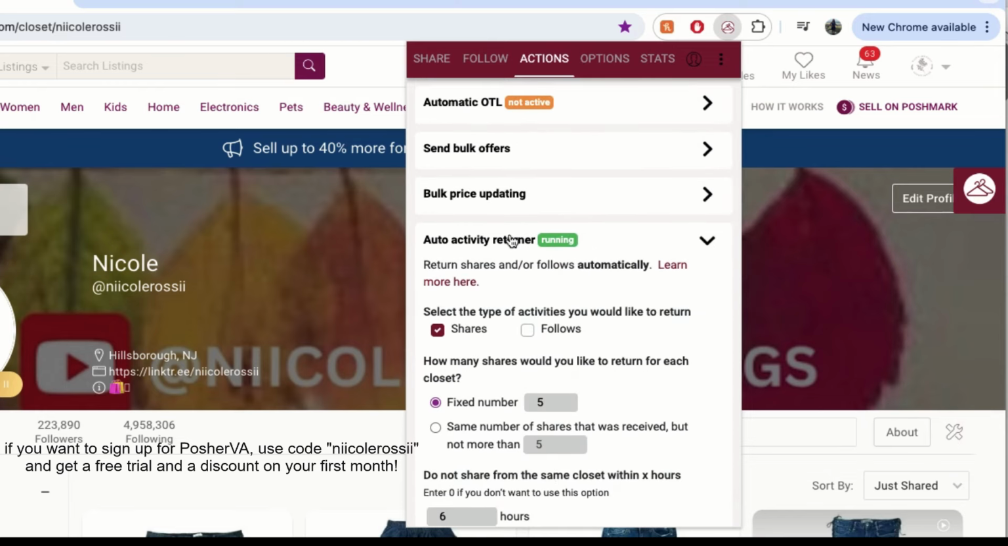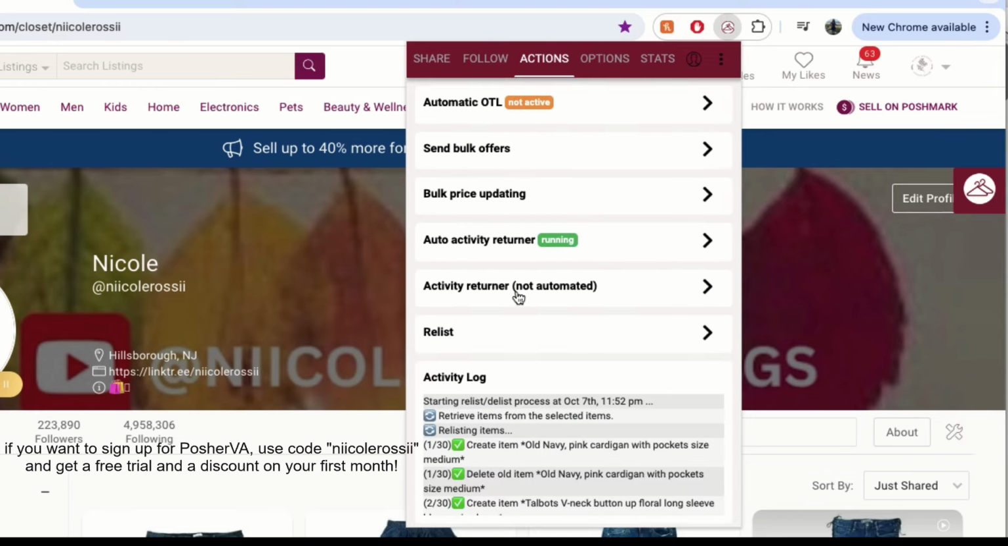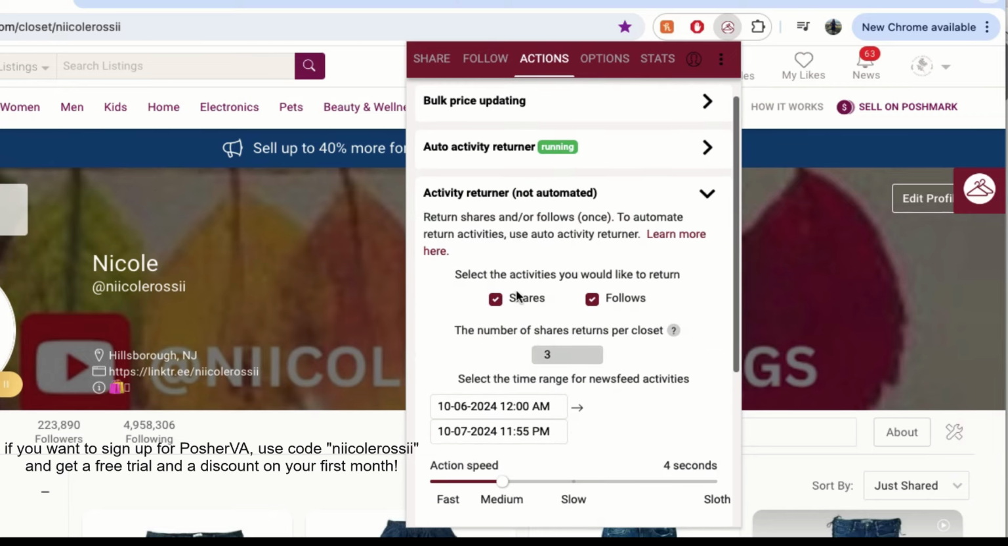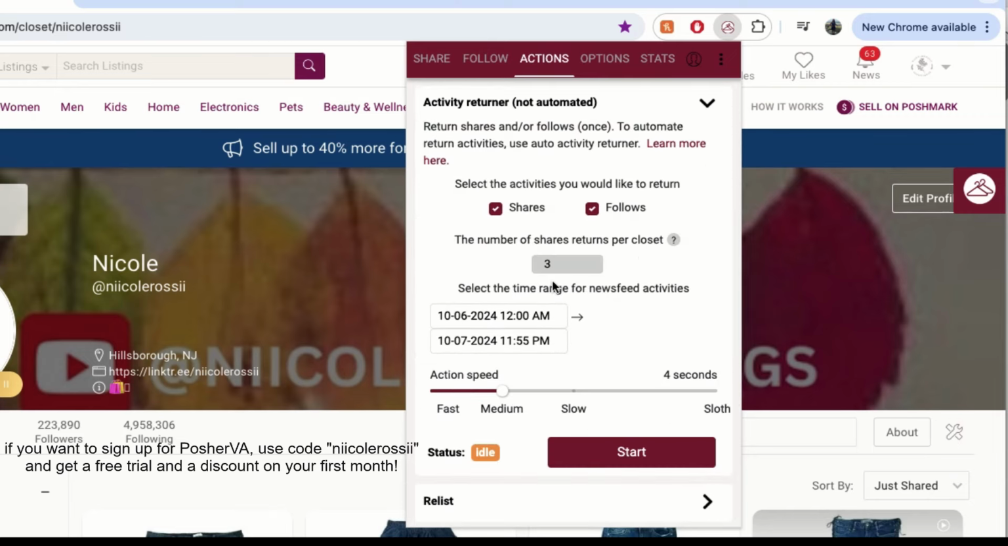So the old one, which is not automated, you can set up manually to run. You can set up, okay, I wanted to share this many items from somebody else's closet within this time frame. You could also have it auto follow people back that follow you. You could set this up yourself if you wanted to, but I already have the other one running, so I don't normally set this one up.